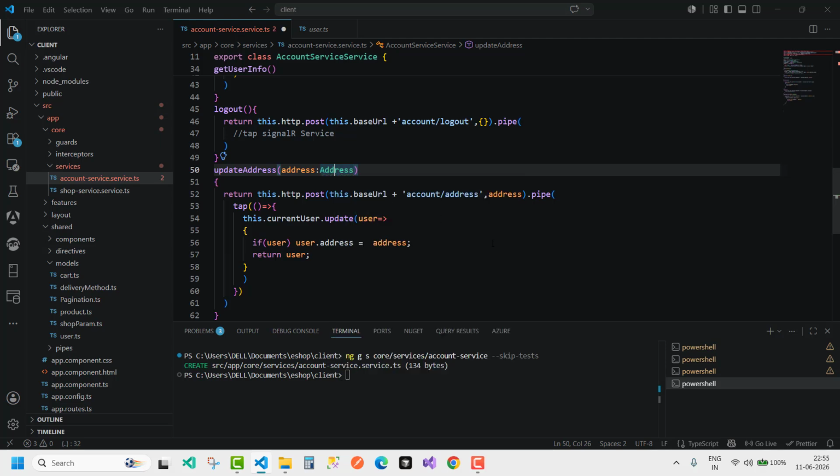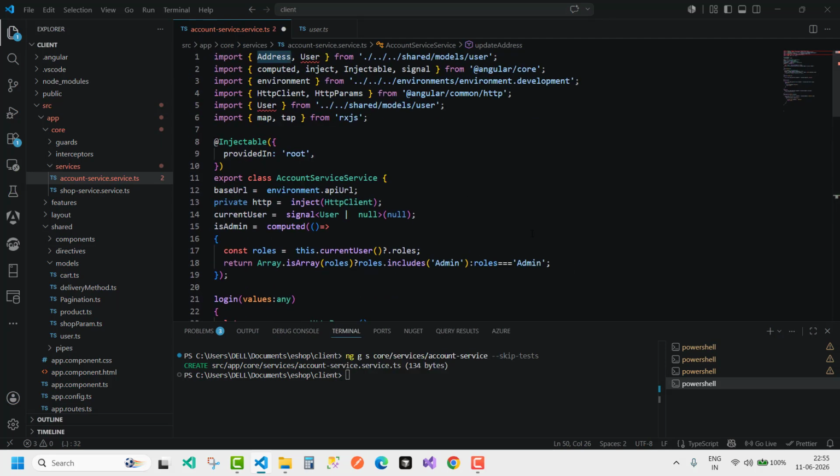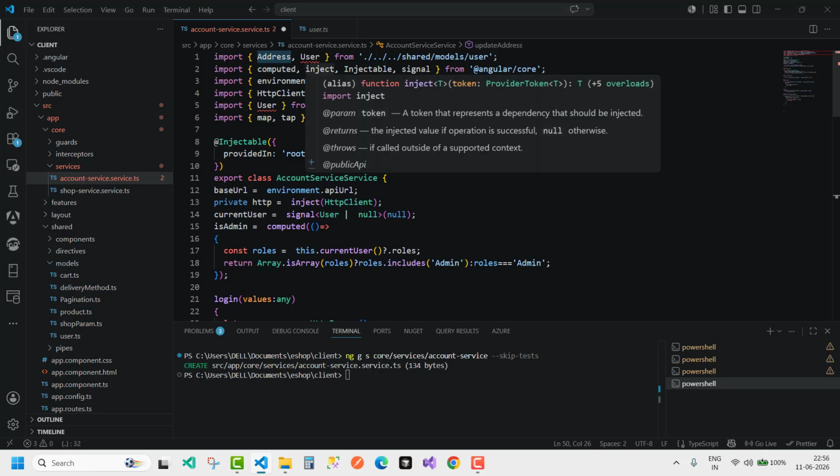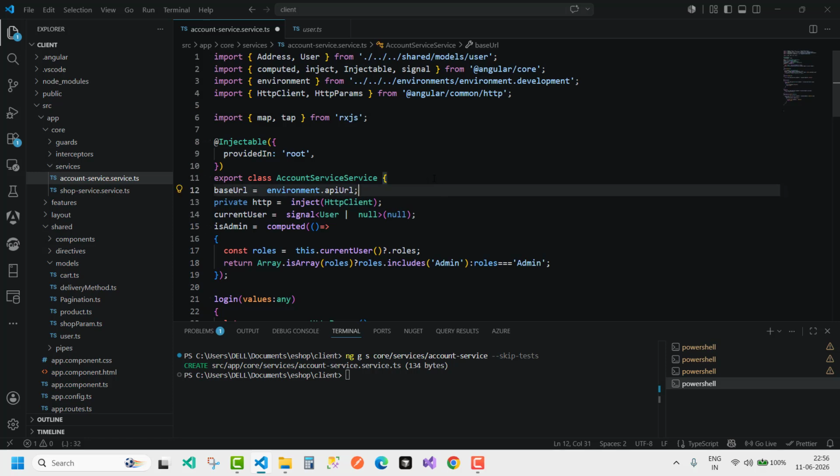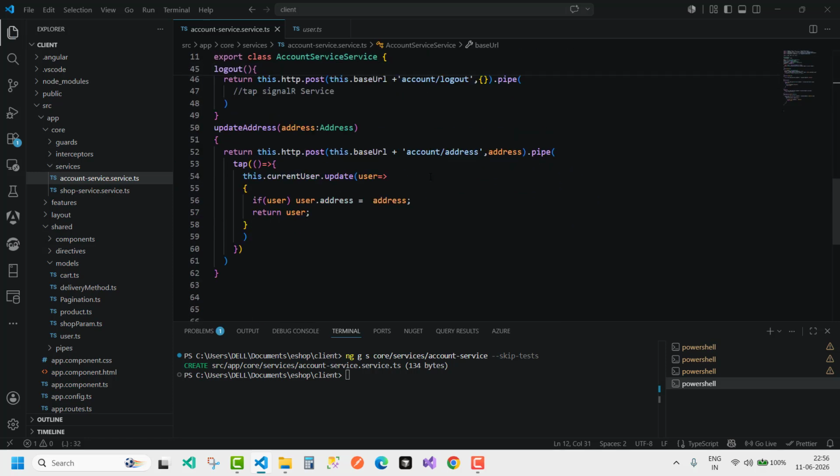So just right click on it and update the import section. And here we have two imports which are related to the user class. So you can handle it and remove one of the two. Okay.